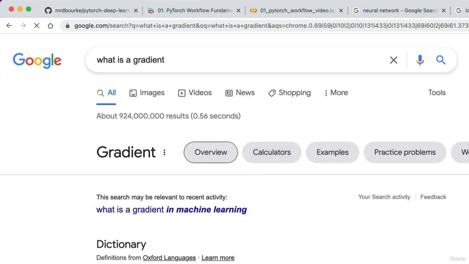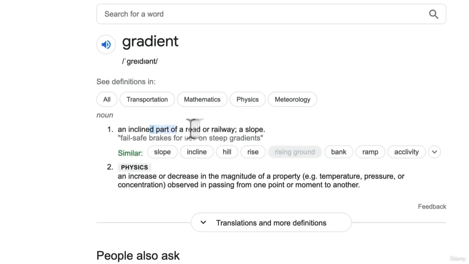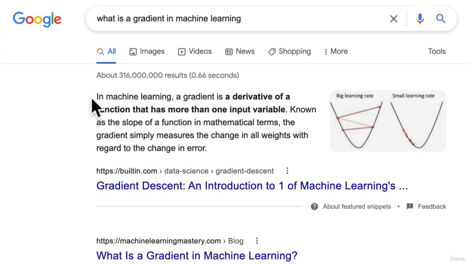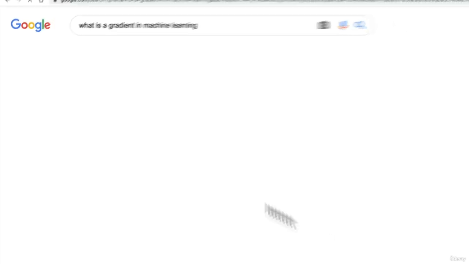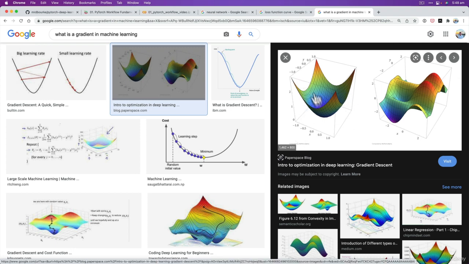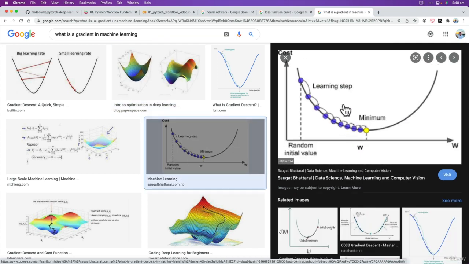A gradient is an inclined part of a road or railway. No, we want it in machine learning. What's it going to give us? In machine learning, a gradient is a derivative of a function that has more than one input variable. Okay, let's dive in a little deeper. See, here's some beautiful loss landscapes. We're trying to get to the bottom of here. This is what gradient descent is all about. So, oh, there we go.